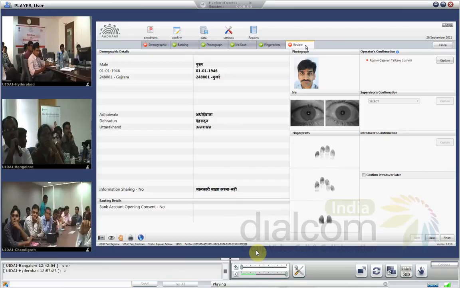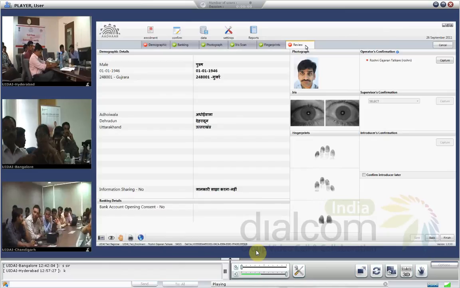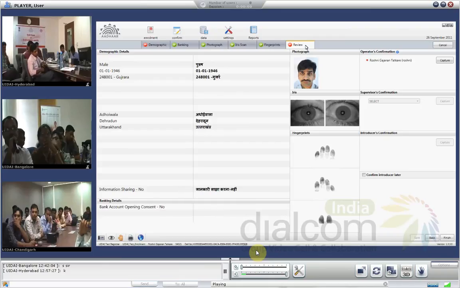We will ask the resident to verify whether the details we have typed are proper without any spelling mistake, both in English and in the local language. If the resident gives his consent that everything is okay, then the operator or the supervisor gives his confirmation. Is a confirmation needed all the time? After finishing each enrollment, the operator or supervisor confirmation is a must to complete the enrollment process.